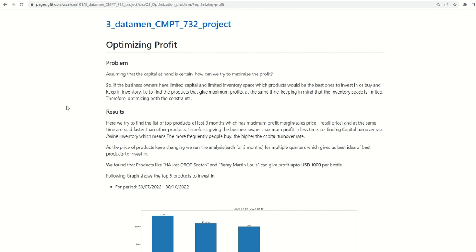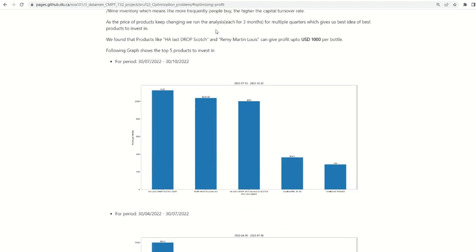And at the same time are sold faster than other products, therefore giving the business owner maximum profit in less time. As the price of products keeps changing, we run the analysis for multiple quarters, which gives us a better idea of the best products to invest in. We found that products like HA something and Remy Martin Lewis can give profits up to 1,000 US dollars per bottle. The following graphs show the top 5 products to invest in for several different quarters.